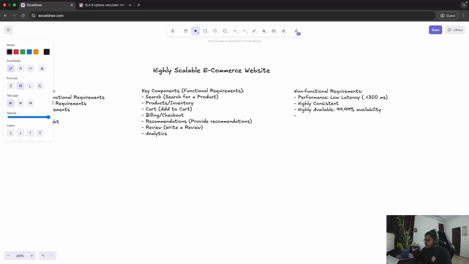Now, the next one is it should be fault tolerant. Fault tolerance basically means if a disaster happens, how will your services tolerate it? And that's where we talk about zonal failures, regional failures, etc. And this is related to high availability, but I just wanted to write that as a requirement.